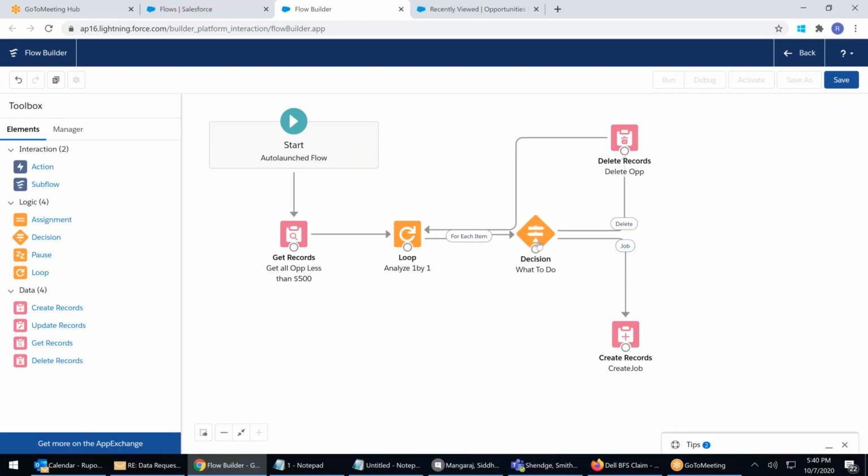Similarly, you give the second record. There you decided to do the job. It comes and it ends here. Then again you have to go to the loop. Hey loop, I'm going back. Able to understand, guys? This is how it's working.